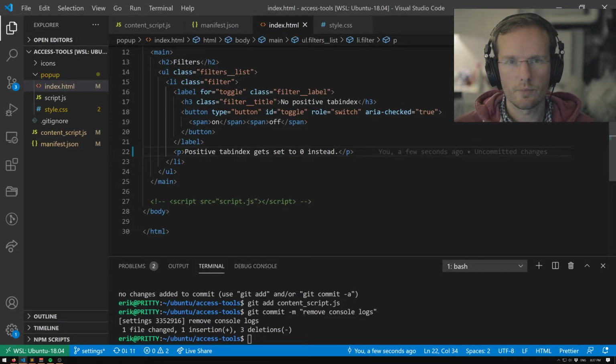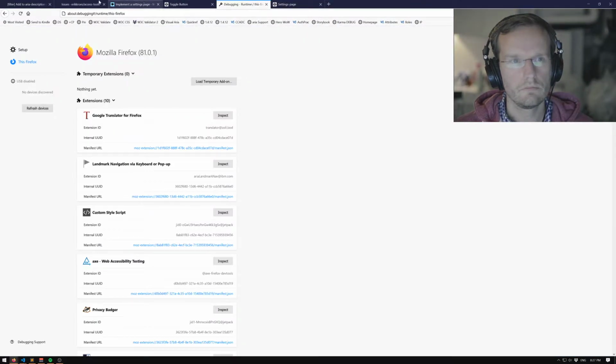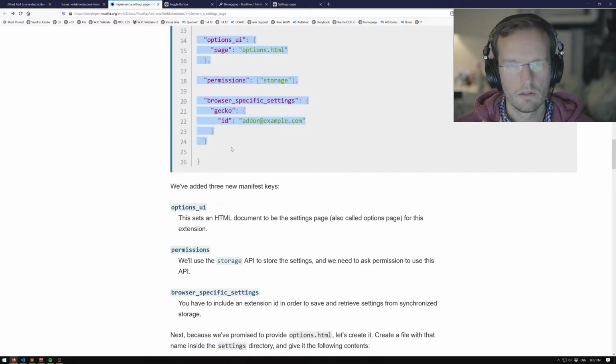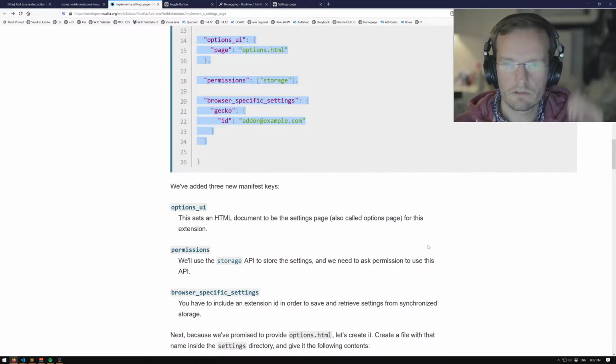So that's our settings page. And now I have to go back to the tutorial. Tutorial, where did you go? Implementing a settings page. Yeah, this is what we have. So here they repeat a bit of what I said already. Options UI, this sets an HTML document to be the settings page, like we did. Also called options page, yeah. Okay, great SEO text. Be found on multiple terms.